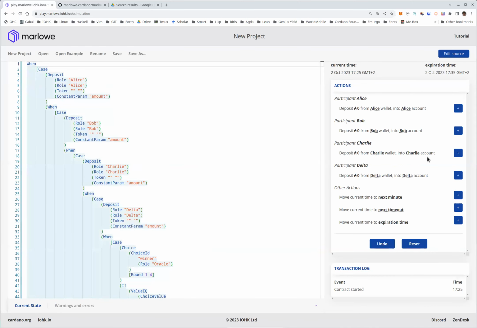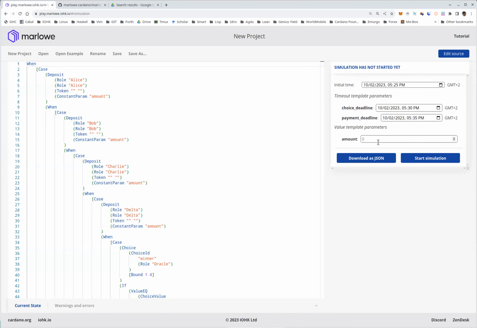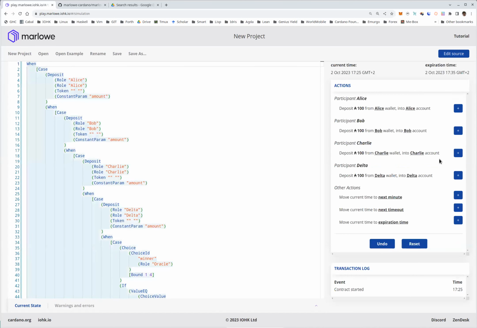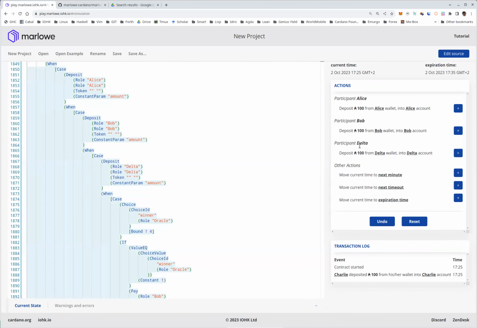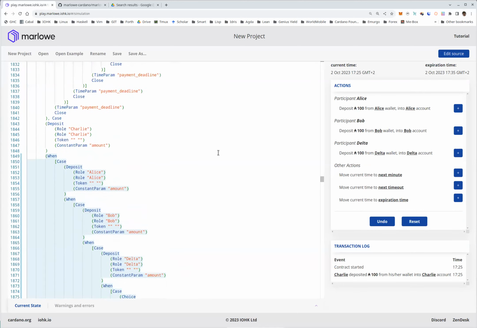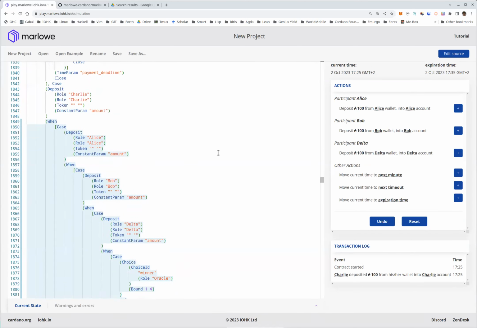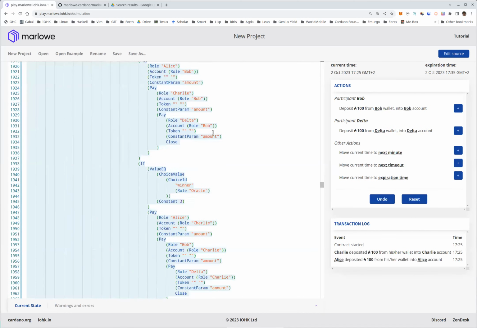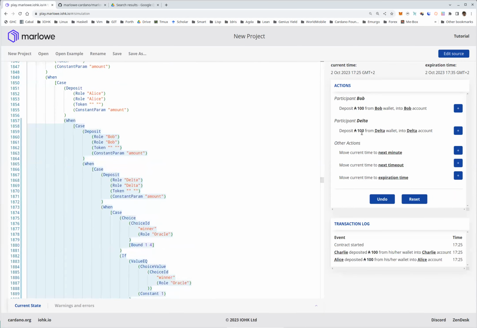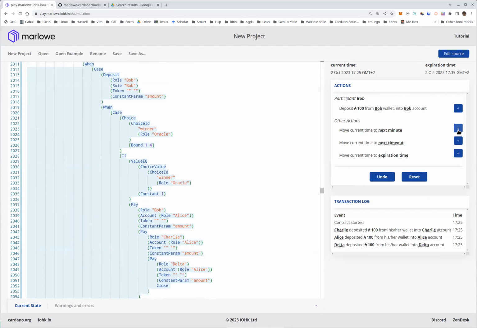Okay, now we see, I now had 4 parties that play that game. So now I have an action available for all 4 of them. So for example, oh yeah, but I didn't set the value. So let's set it to whatever, 100 ADA. So let's say Charlie starts, and now correctly, the contract has reduced to the case where Charlie made the first deposit, and now those 3 are left. So let's say Alice goes next. So now the contract again has reduced to where Bob and Delta are left. Let's say Delta goes next.